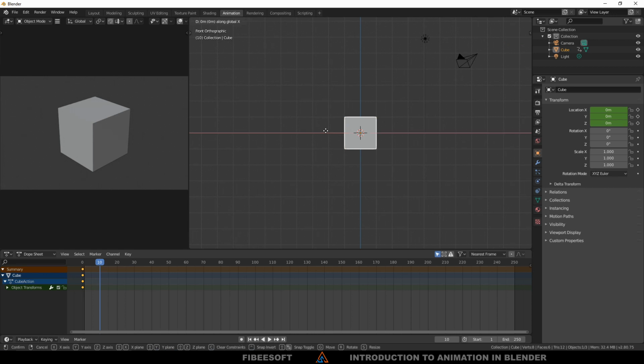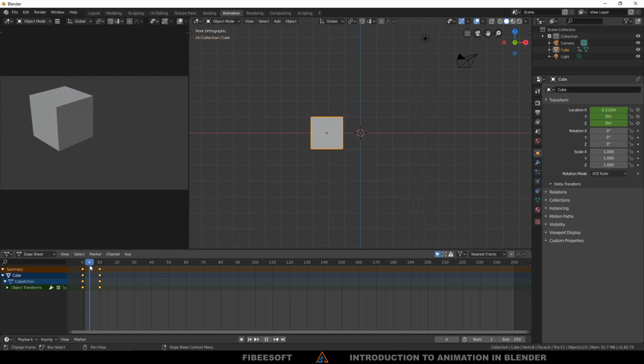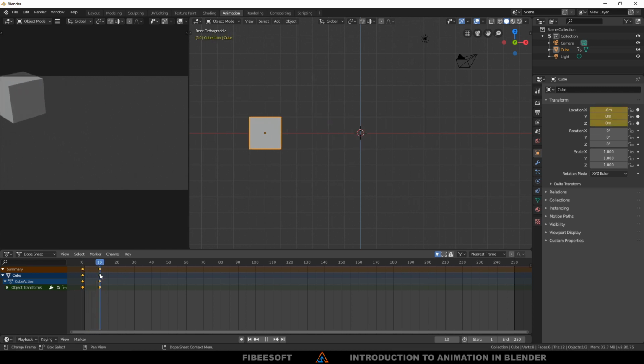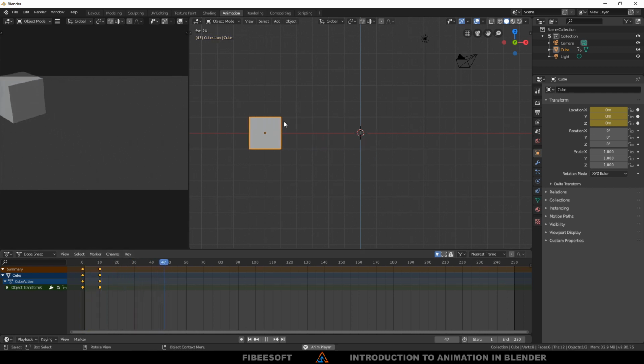So G, X, -6. We can add another keyframe so we will create some animation. I will use the shortcut I and select location. Now if we move to the left or to the right, we can see that the animation is working fine. So if I press the spacebar now, we see that our cube moved to the left and stopped. And now our timeline or dope sheet indicator is moving to the right.